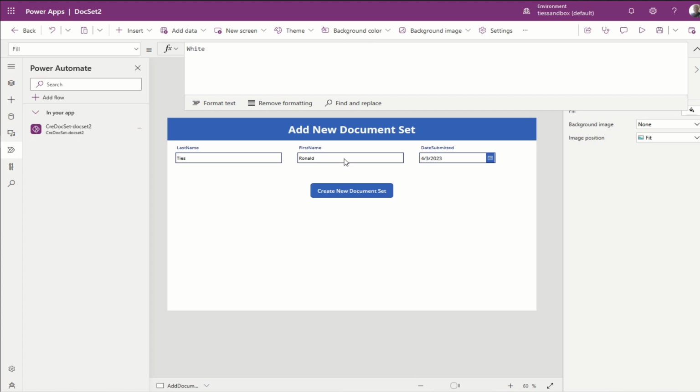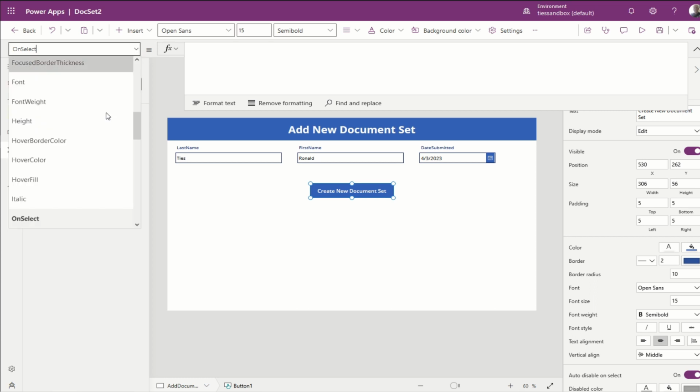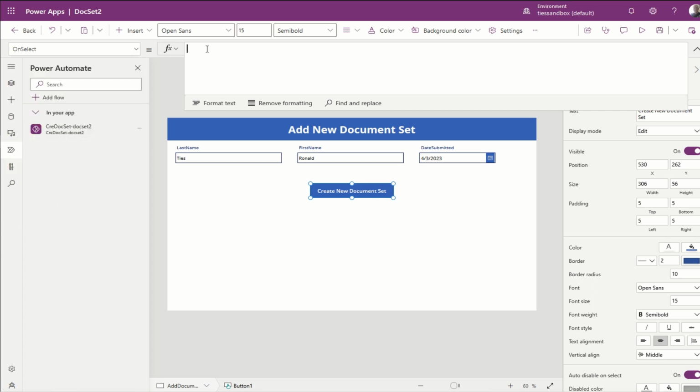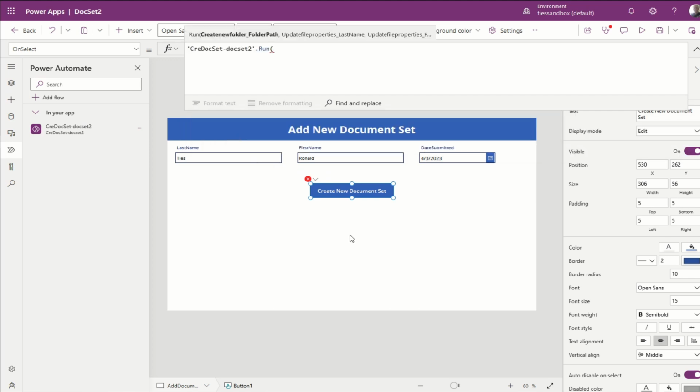Now we're going to set up the trigger for this Power App flow. So you're going to click on the button and go to the on select property. You've got all these other properties, and you're going to start typing the name of the Power Automate title. So you say create, and then you're going to look for where the .run is. The name of it, .run. You need the whole thing.